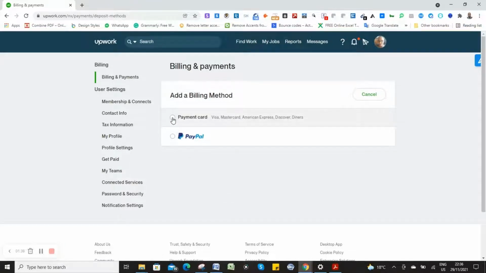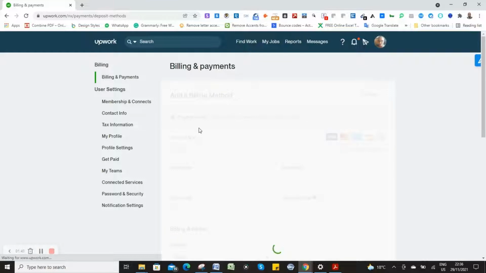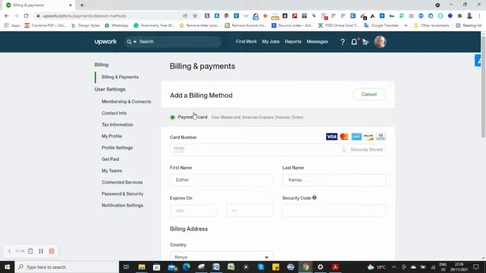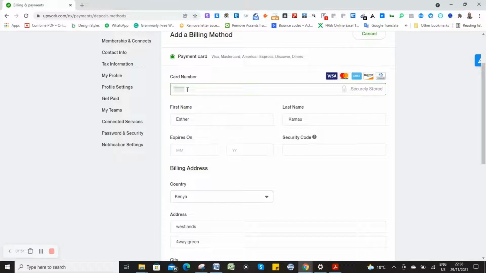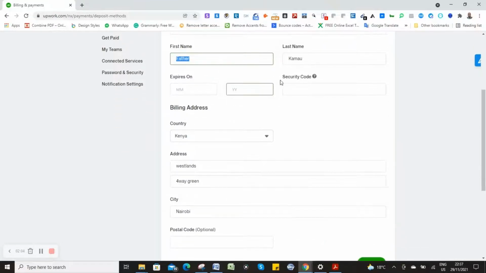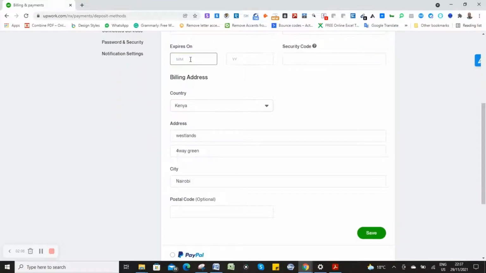So if you want to add a payment card, either a debit card or a credit card, you can click on the option of payment card. Then down here, you put your card number. The card number is the 12-digit number on your card, normally in front of the card. Then you put in your first name, you put in your last name. Then the expiry date, also normally on the front part of your card.